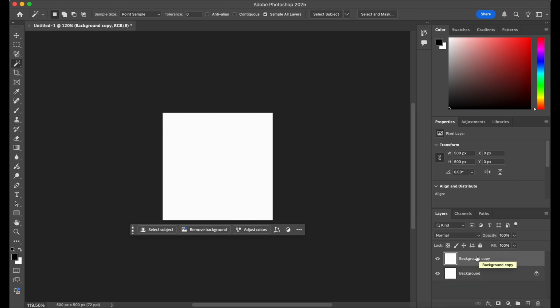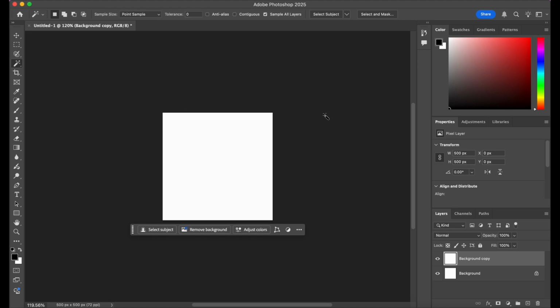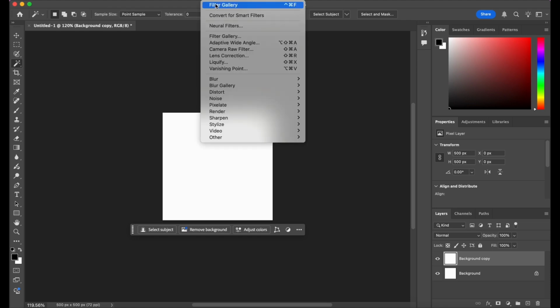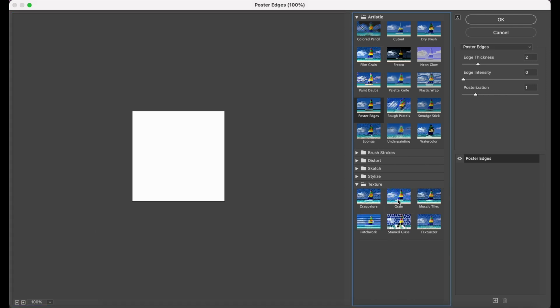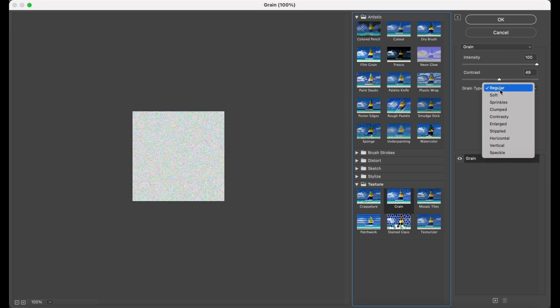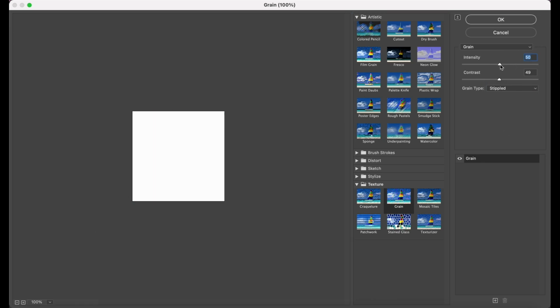Then you're going to go to Edit and Fill, and then you're going to make it white and press OK. After this, you're going to go to the Filter tab, and then go to Filter Gallery, the second one, and then Texture at the bottom, and you're going to click on the grain. The grain type is going to be stippled, and then intensity is going to be at 51 and contrast at 0, and then press OK.